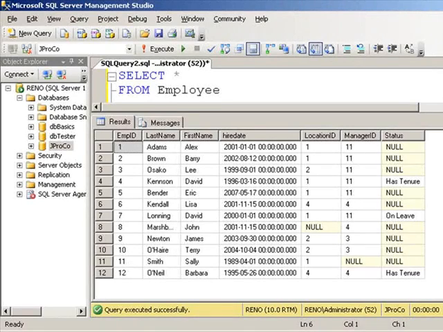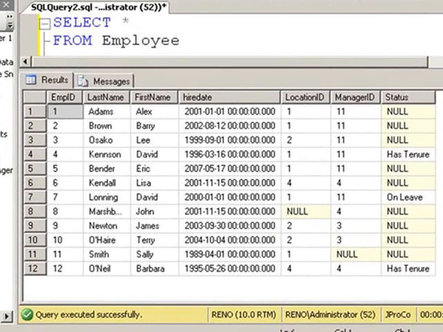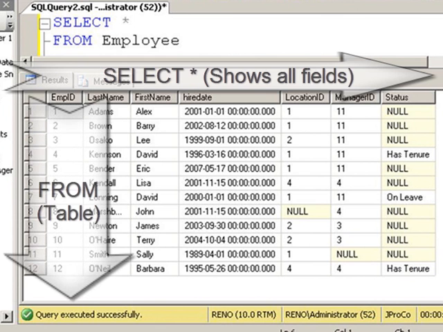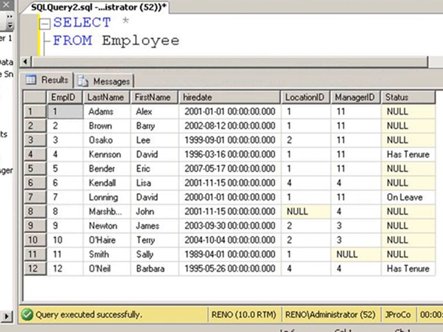From our single table query section, we learned that doing select star from employee does two things. Number one, select star shows all fields. From employee chooses the table. Since there's no where condition, the from gets to show all records from the table.